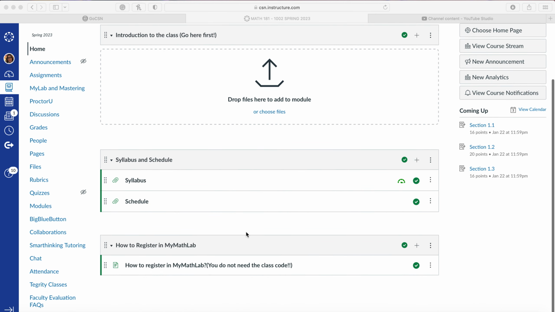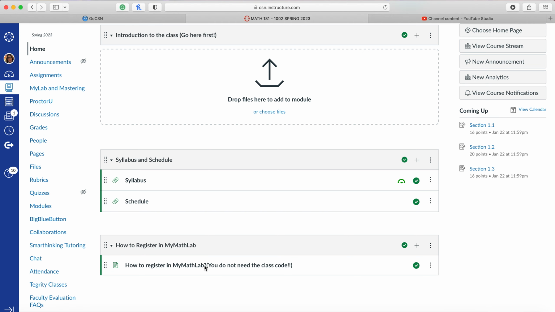Okay, in this video, I'm going to show you about my MATLAB, which is our homework management system. But the good thing about my MATLAB is that once you're signing up in my MATLAB and pay for your book, you don't need to go anywhere else, and everything can be accessed through Canvas shell. So on the Canvas shell, go ahead and click on how to register in my MATLAB.